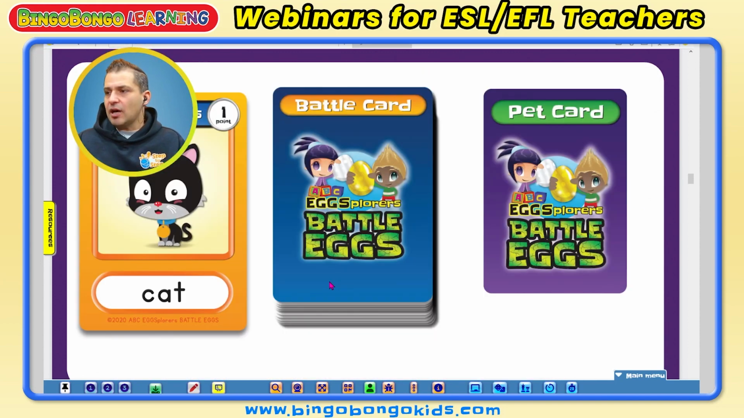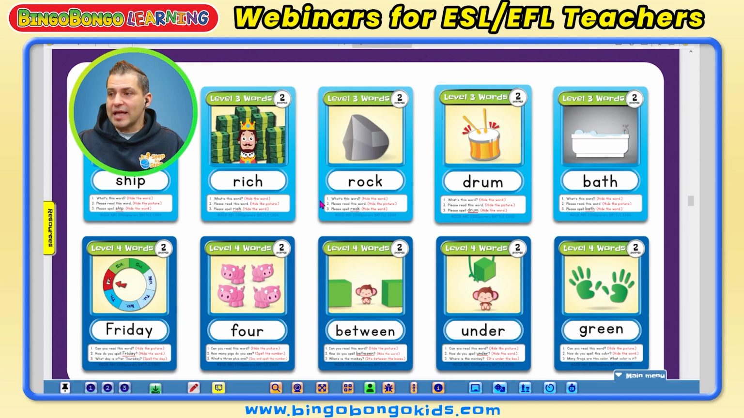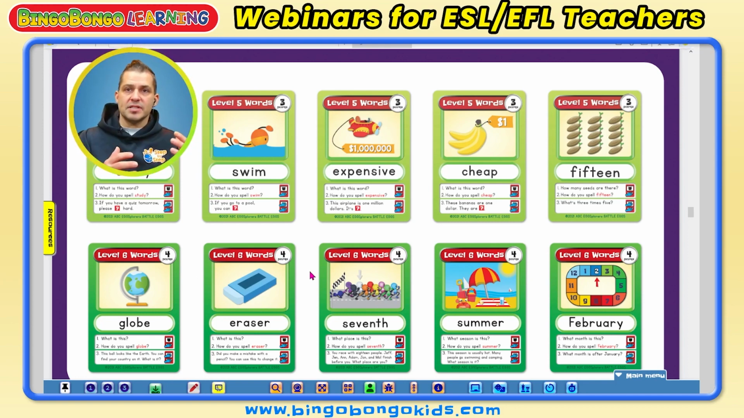And these scale up so that we start with short vowel sounds, long vowel sounds. Then we get into blends for level 3 and 4. And then we get into verbs, nouns, ordinals, cardinals, all kinds of different topics. And so we could actually just keep building our evaluation around this game if we wanted.